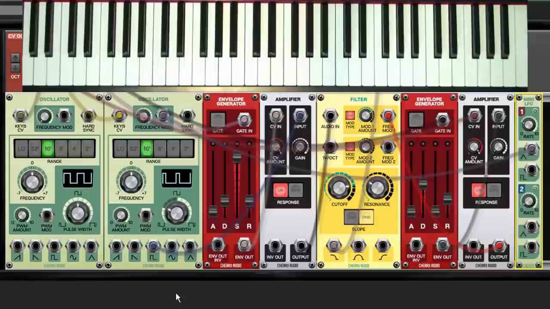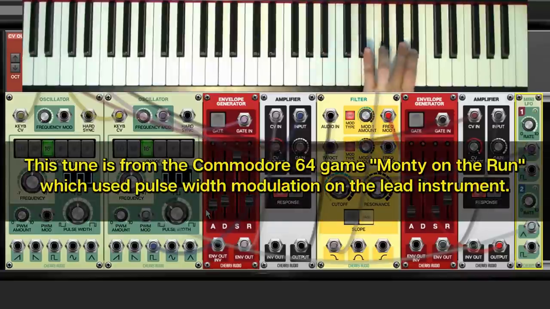Next, I'm going to use the second LFO to modulate the pulse width. And this one we will route into the PWM mod jack. Increase the mod amount. Let's turn off the vibrato effect for now. You can see the waveform shape change dynamically on the oscillator. If you get too close to the edge of the pulse shape, it sounds a little weird. Let's get our vibrato effect going again. There's a little Monty on the run.